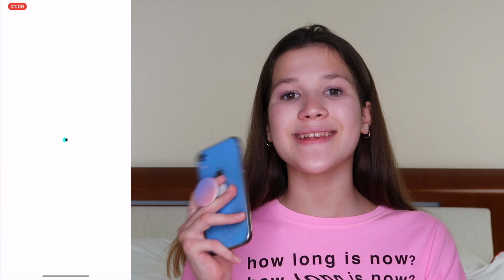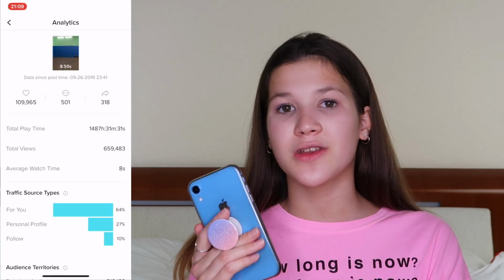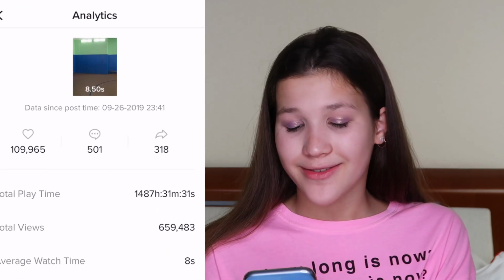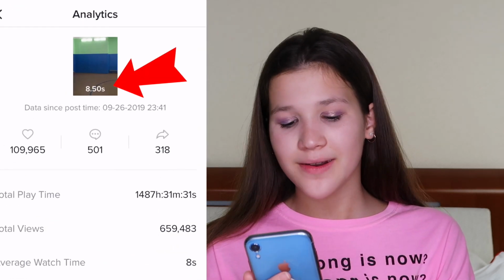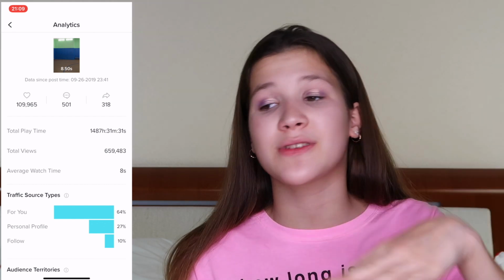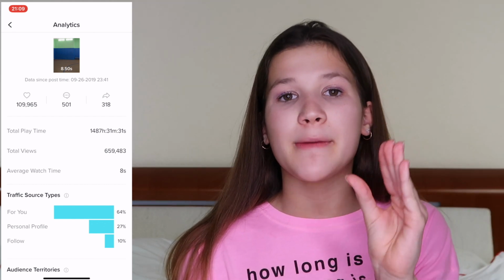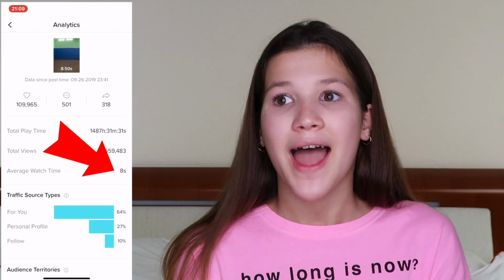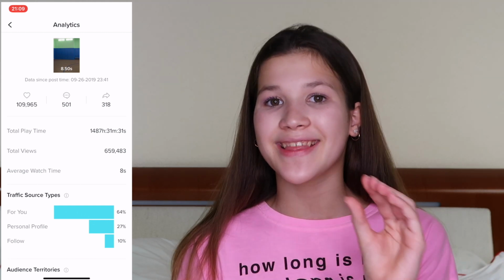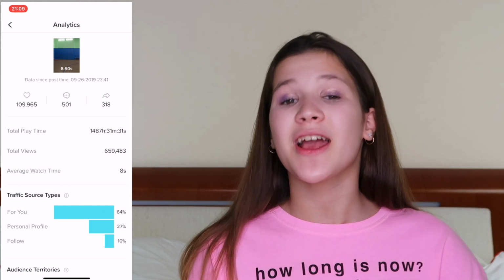Now, how to get on the For You page. This is a little bit harder, but I'm just going to show you. For example, why did this TikTok get on the For You page and not another TikTok? For example, this TikTok is 8 seconds, right? And people have seen, well, in general, some people see more, some people see less, but in general, people see 8 seconds. Of those 8 seconds, TikTok thinks, okay, I think this TikTok is interesting. Let's put it on the For You page.